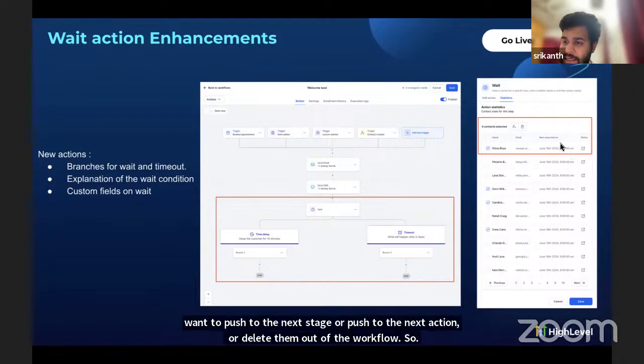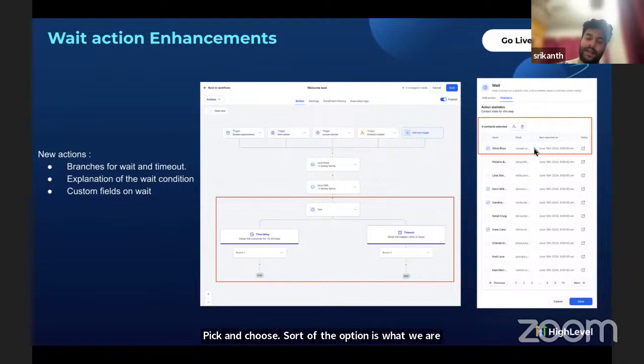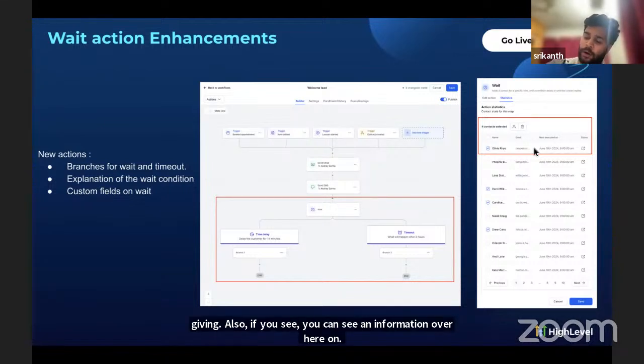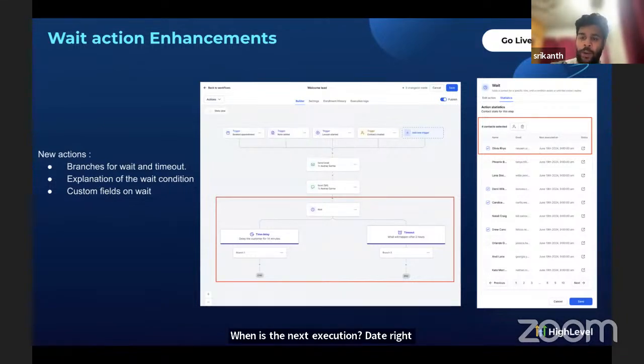Also, you can see information on when the next execution date is, like what the contact is waiting for, or when the next execution action is going to happen. So those are the two changes we are adding, and also the custom fields which are not currently available on wait, we are adding as well.